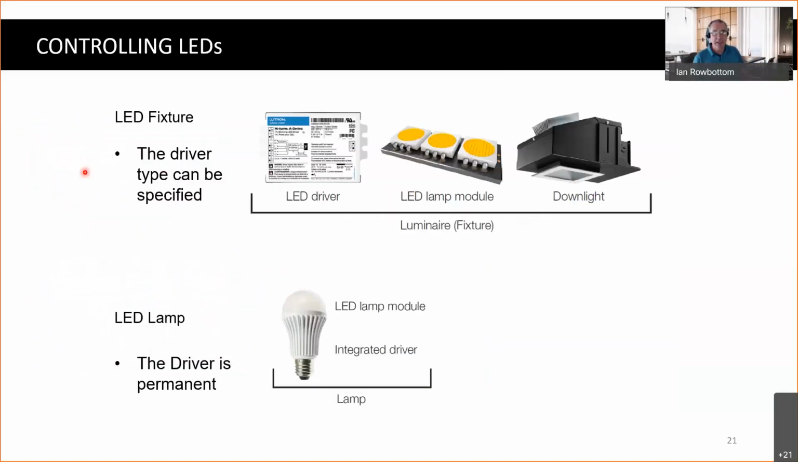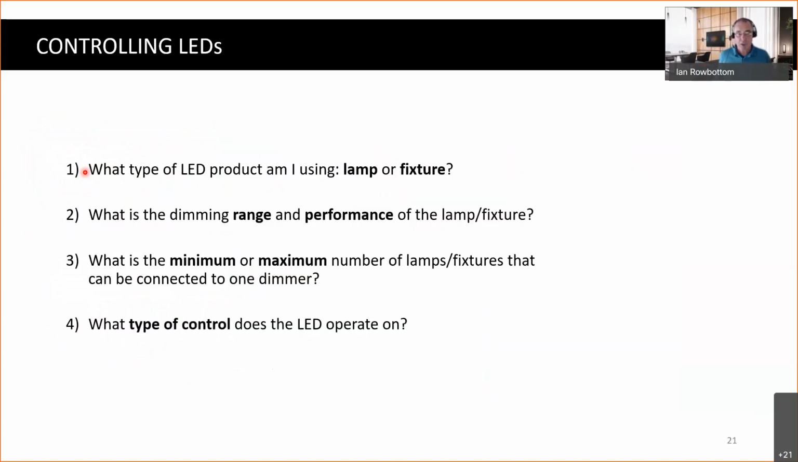So let's talk quickly about controlling LEDs. How do I control LEDs? Well, with a fixture, the driver can be specified. The enclosure is often provided by the fixture manufacturer. The lamp module is provided, but I can choose the right driver. With a lamp, the driver is permanent, so I have no choice. I buy the lamp.